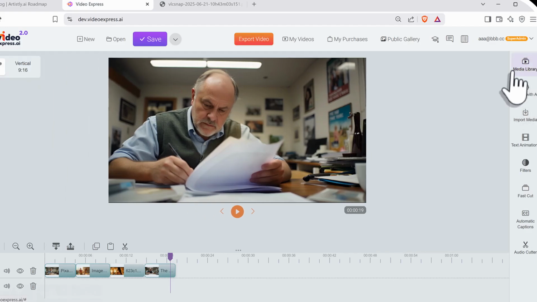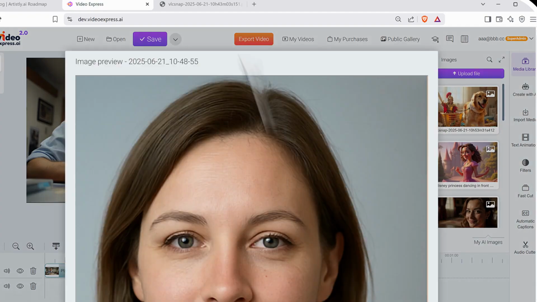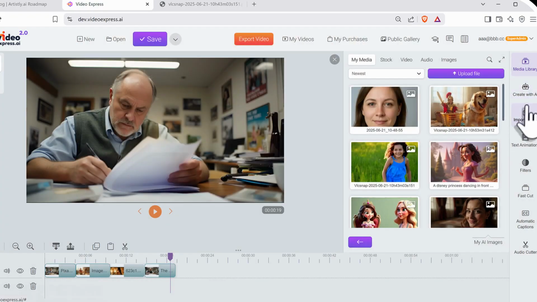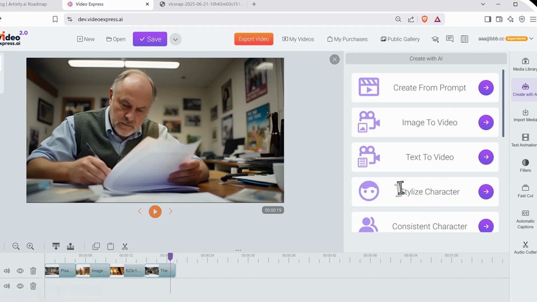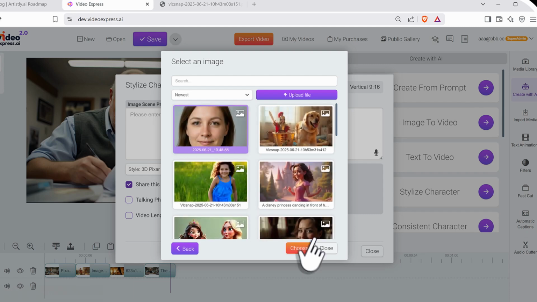For instance, we go back here into our images, and let's say I want to make her into a cartoon character, or any photo for that matter, or a 2D character or whatever it might be. So I go into create from prompt, again, create with AI, and then here we can go into stylize character, as you can see here. Click on this, click on the reference photo. I'm going to select her photo right here, choose.